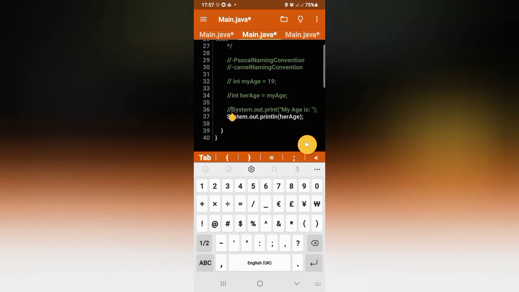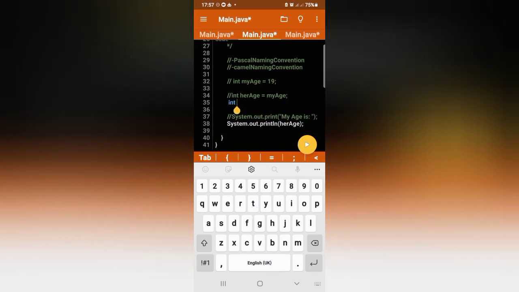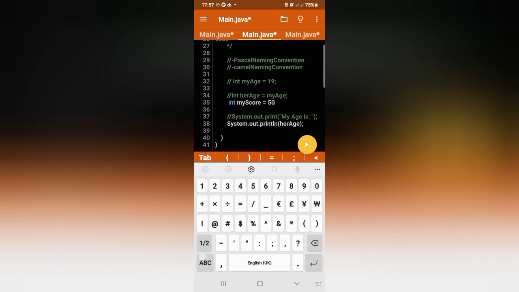And let's say int, and let's just call it my score, and let's give it a value of 100, and let's add a semicolon. Or let's just say my score, since I said we're adding, let's just say 50 plus 50. Let's give it this way.